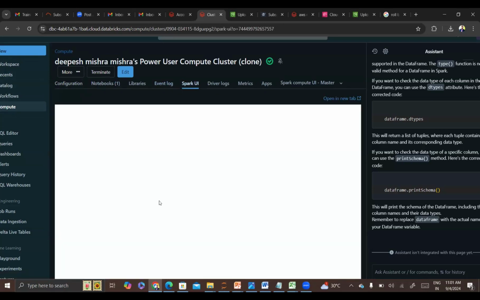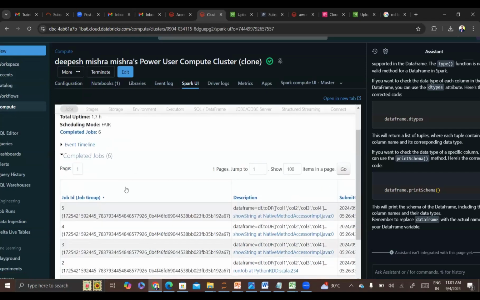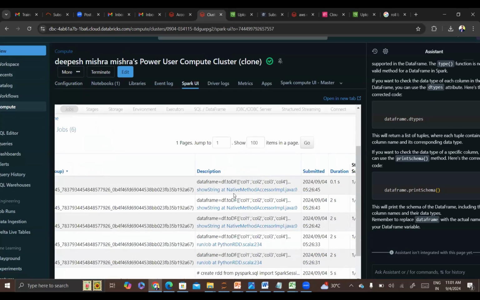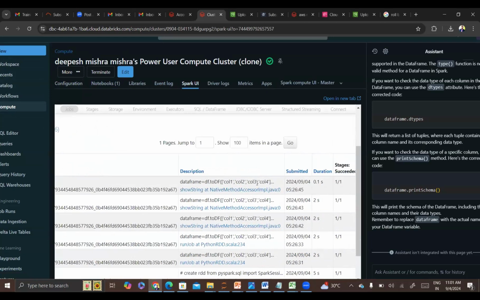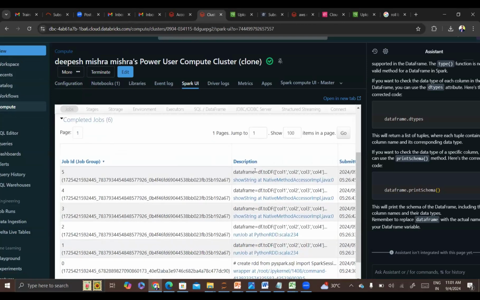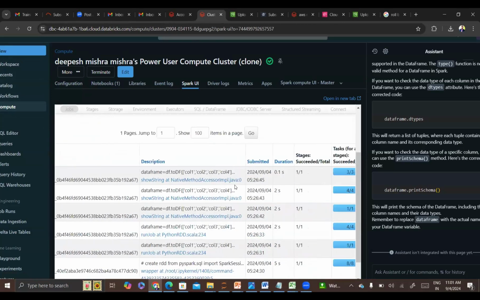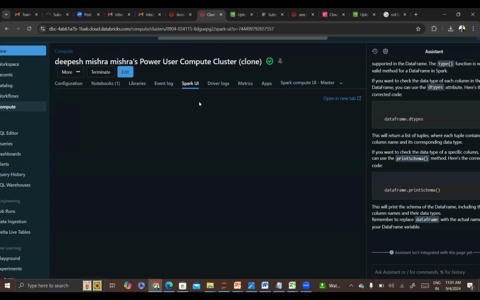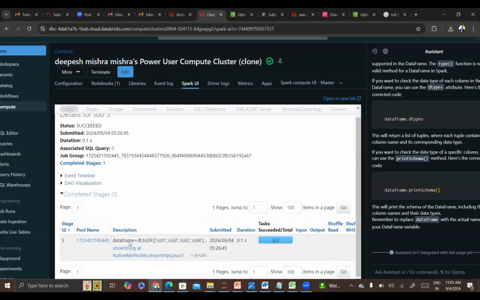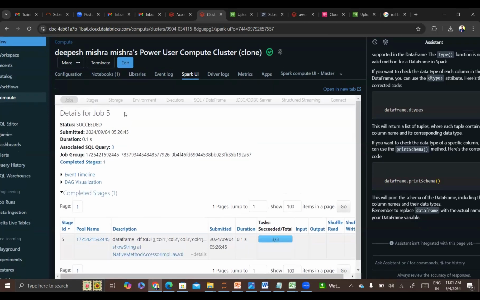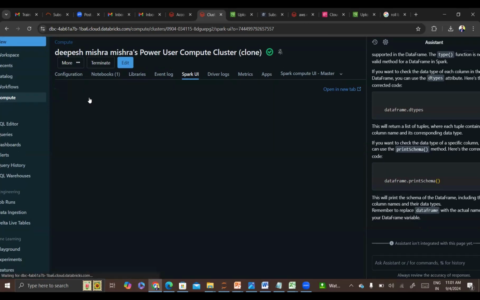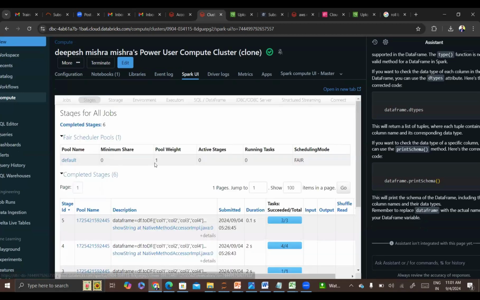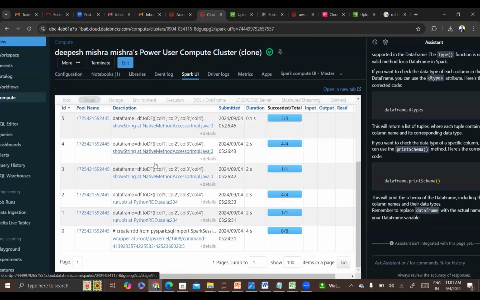Okay, so what I'm trying to show you is, these are the jobs we have submitted. Can you see this? These are the data frames we have created. Out of this job, this is the job we have submitted. This is the pool name and description it is working for. These are the stages that have been redirected, and these are the stages that are completed as of now.